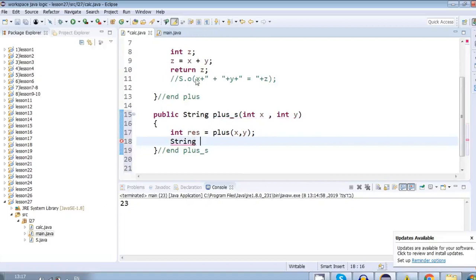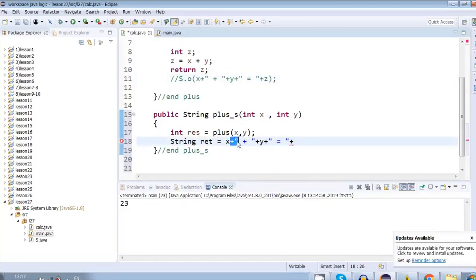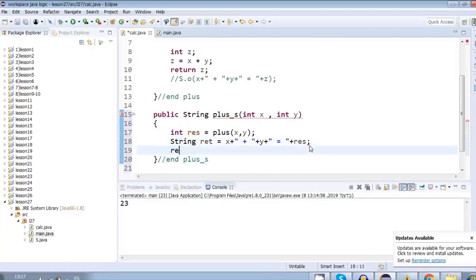Let's call it ret, short for return, and I will copy this part. Now we have x, and then we increment the plus and the y and the equals, and we need to increment the result in the end, because in the result we do the calculation using this code. And now I will return ret.